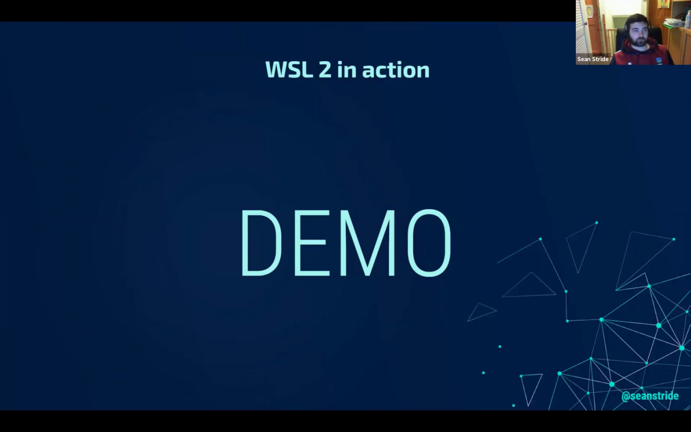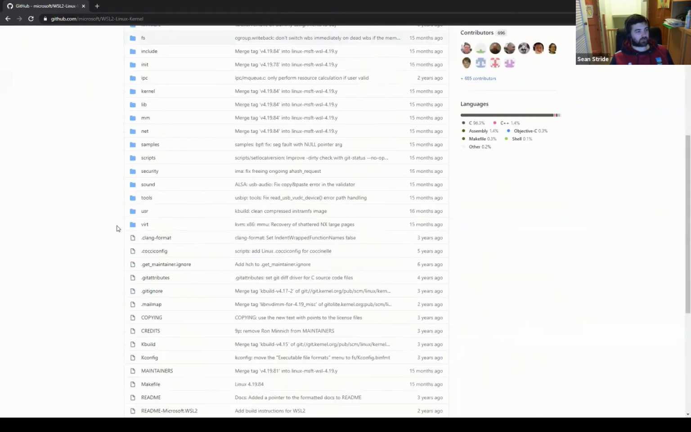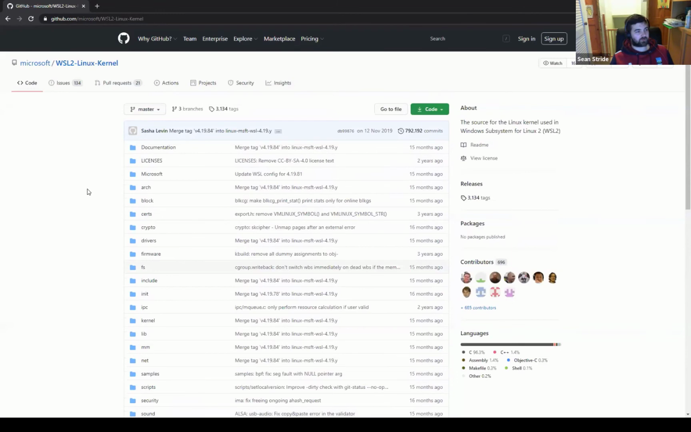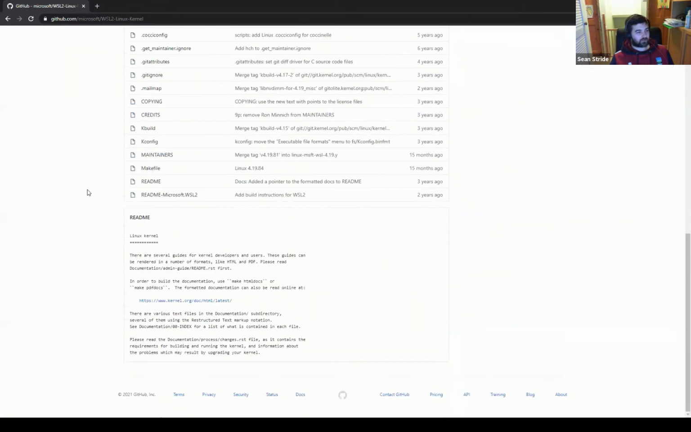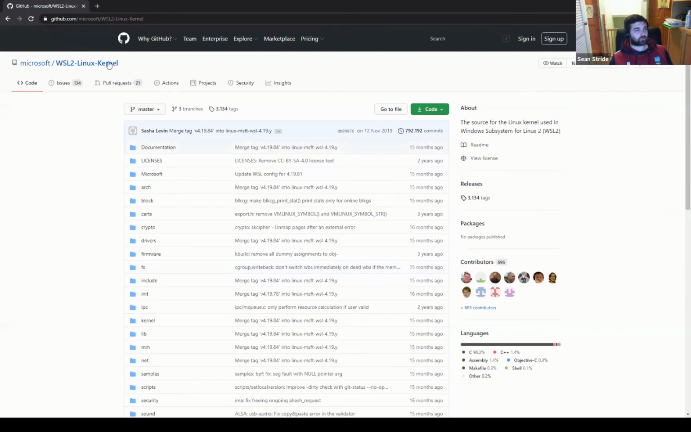Just something that I've noticed that I've missed. I touched on before that the Linux kernel used by WSL2 is open source and maintained by Microsoft. If anyone is interested, the code is available on GitHub. I won't delve too much into it, but I just thought someone might be interested in that, so I thought I'd share it with you.